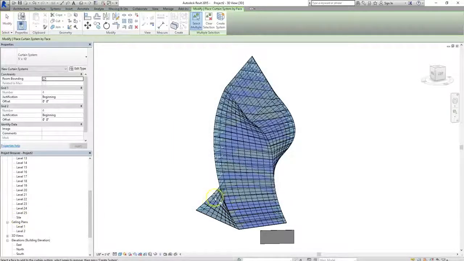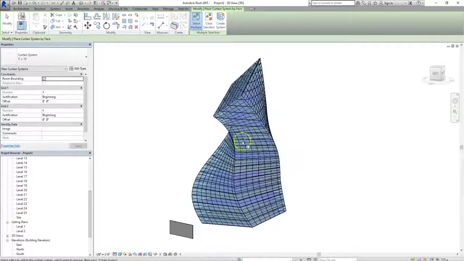Alright, that's it for this lesson. In the next video, we'll cover how we can puncture through here and make a stairway that goes all the way up. See you there.